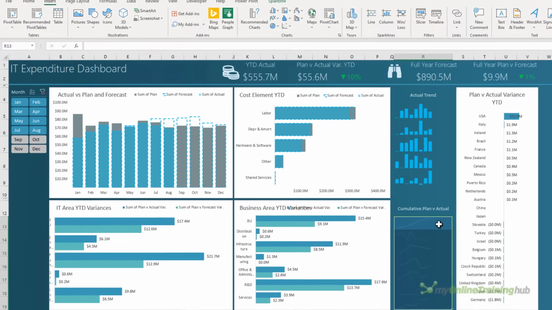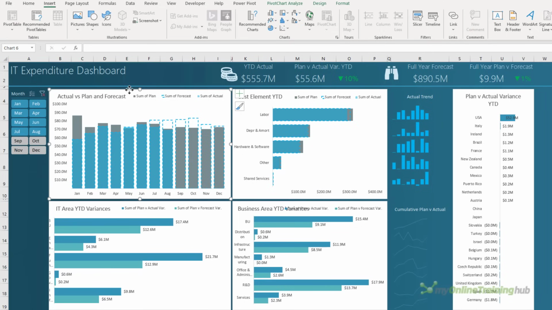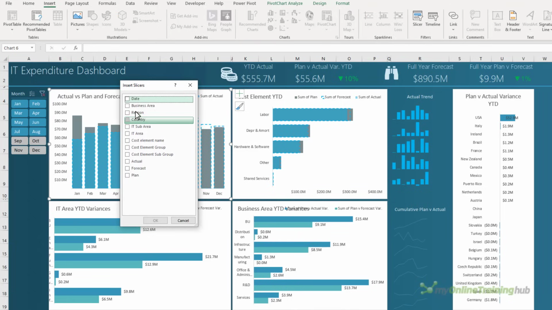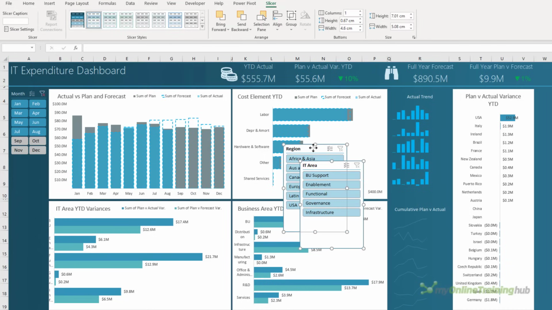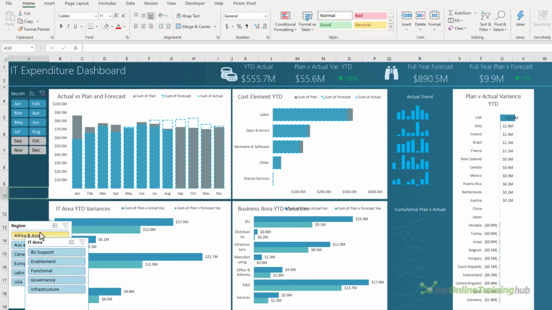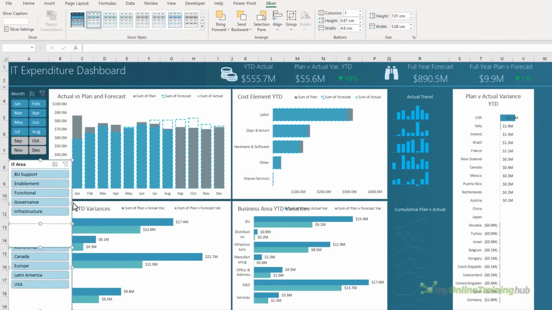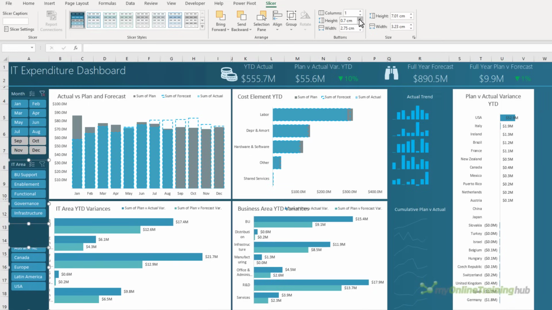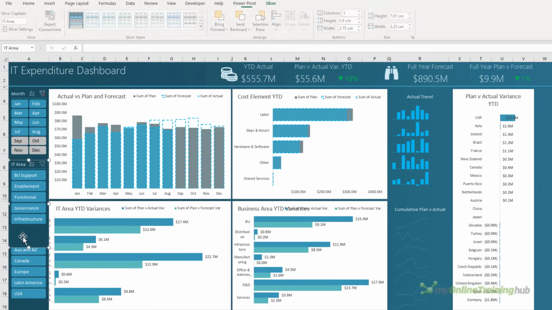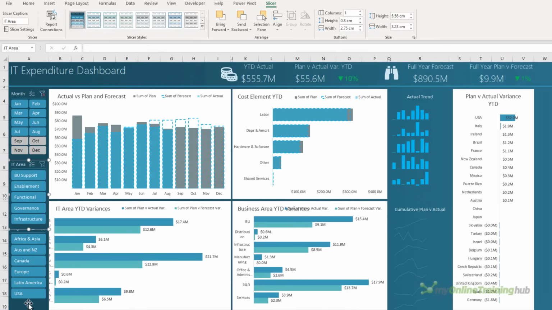So while we're on the topic of slicers, let's insert the other two. So with any of the pivot charts selected, I'm going to go on the Insert tab, Slicer. I want Region and IT Area. Click OK. Let's bring them over here. Drag this one up above. Let's resize them while they're both selected. Let's apply our custom slicer format. We'll make the buttons a bit bigger, and then let's just resize them so we can see both.